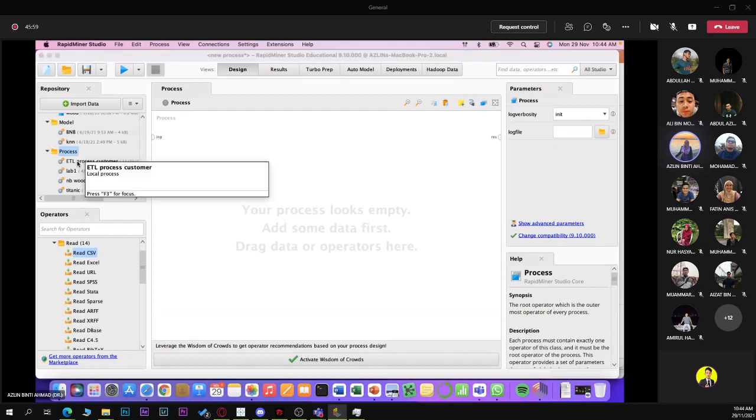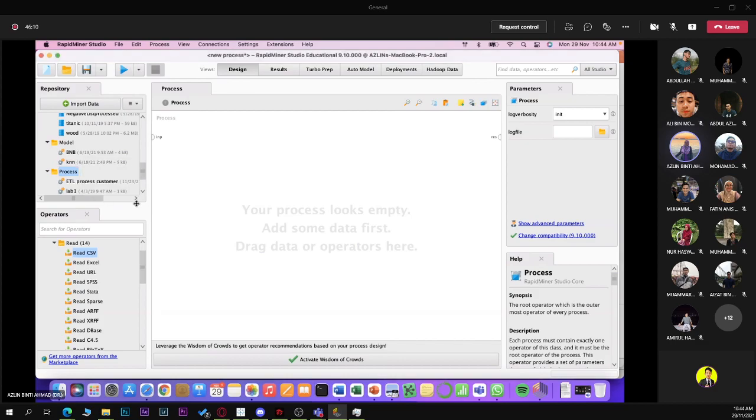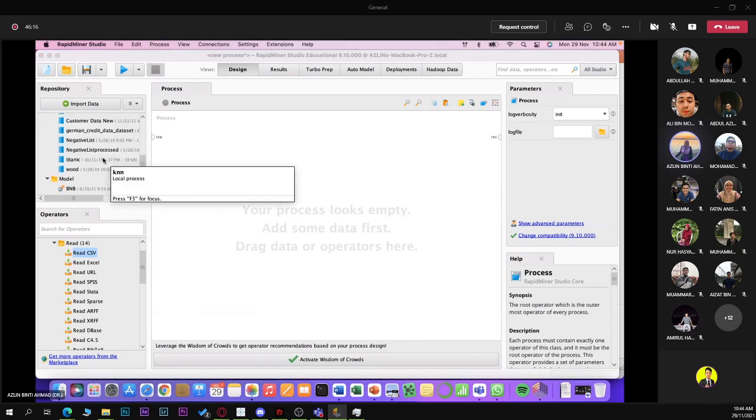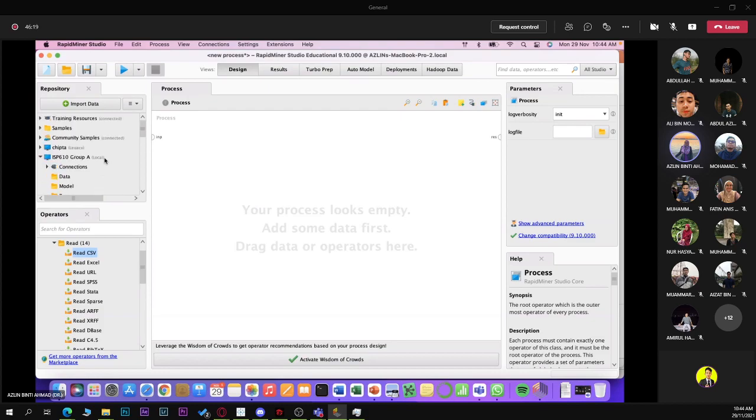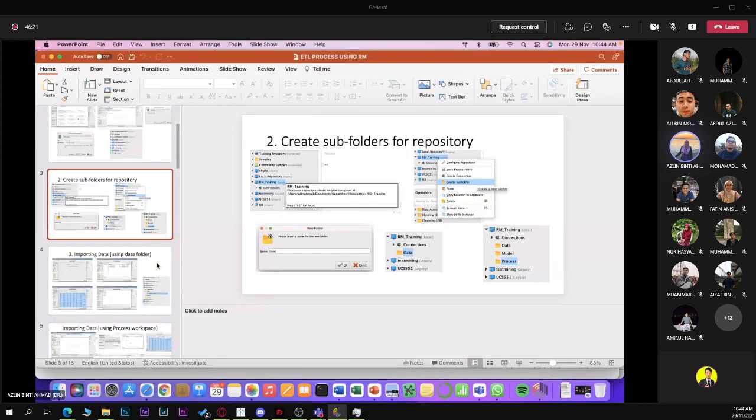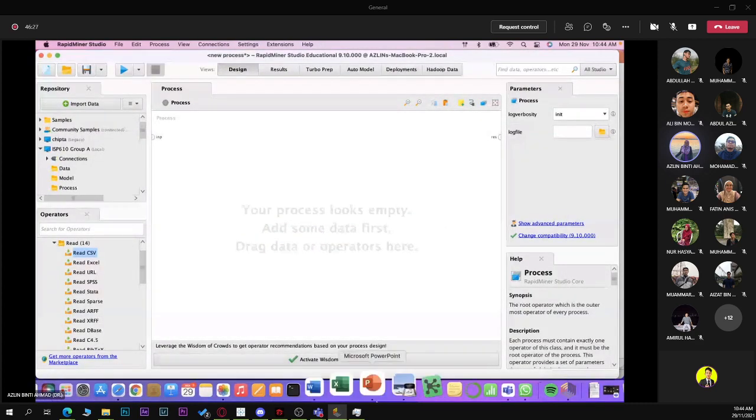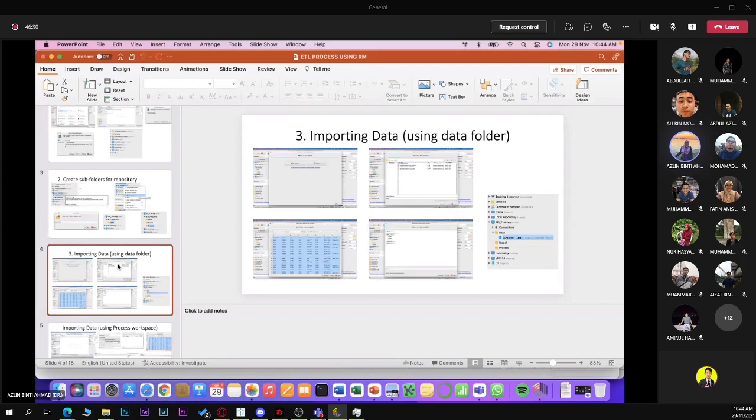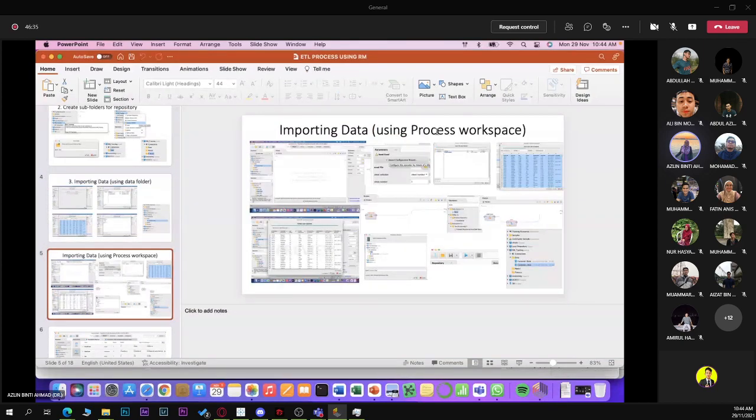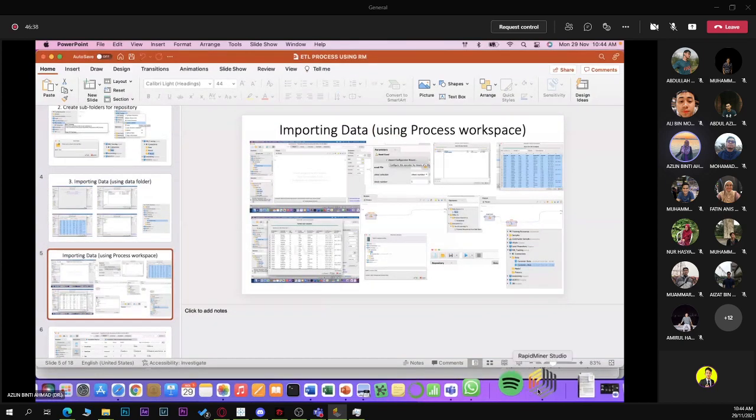Okay, tapi saya suka untuk letak different folder sebab senang I nak cari. So kalau I nak search for the process, let's say for ETL process, I just go to the process folder. Kalau nak cari models, just go to the model folder. Okay, so now let's look at this one. Okay, import data. Okay, I will teach you how to import data. There are 2 ways. Kalau you tengok dekat dalam slide ni, sorry. Okay, first, you can use data folder, and the second one is process workspace. So there are 2 ways untuk buat benda ni.